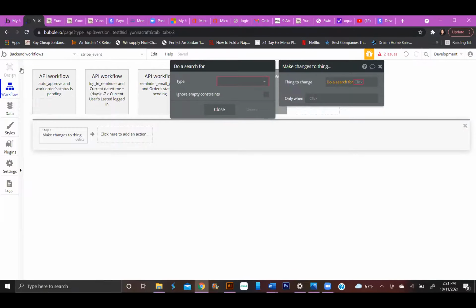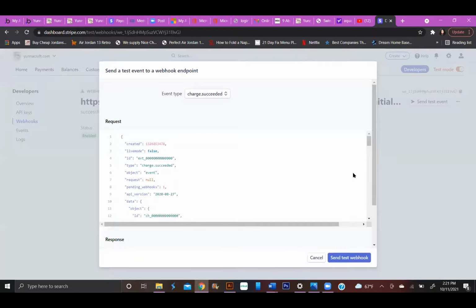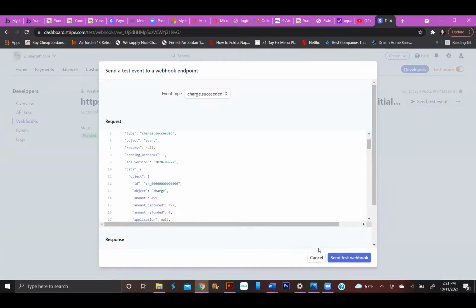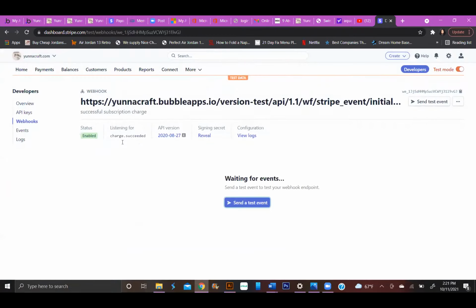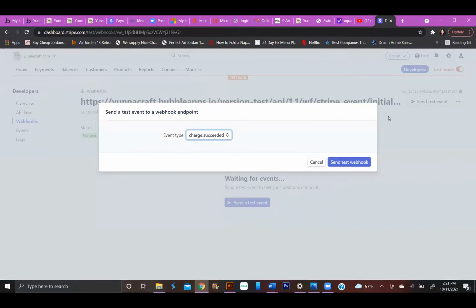So go to Stripe, because they're telling us what they're sending over. How do I? Oh, sorry, you were there already. Oh, it's okay, sorry. No worries. So how do I get back to that? You could just do a test webhook. Okay, that's fine.